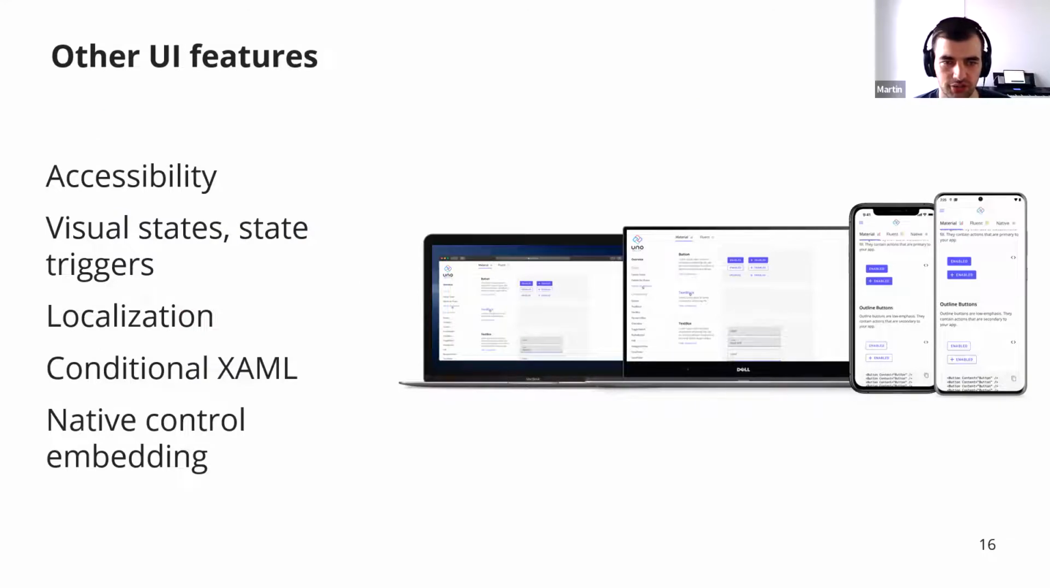Finally, from the additional features, we support accessibility, as I mentioned, across platforms. So you put your accessibility attributes into XAML, and they are then rendered across all the platforms, including the web, macOS, iOS, Android, and so on. There are visual states and state triggers. So you can make your application respond to the size of the screen. So you can make it look nice on a small screen like a phone device, or even a big screen like a TV. We have full support for localization, so your application can be localized into multiple languages.